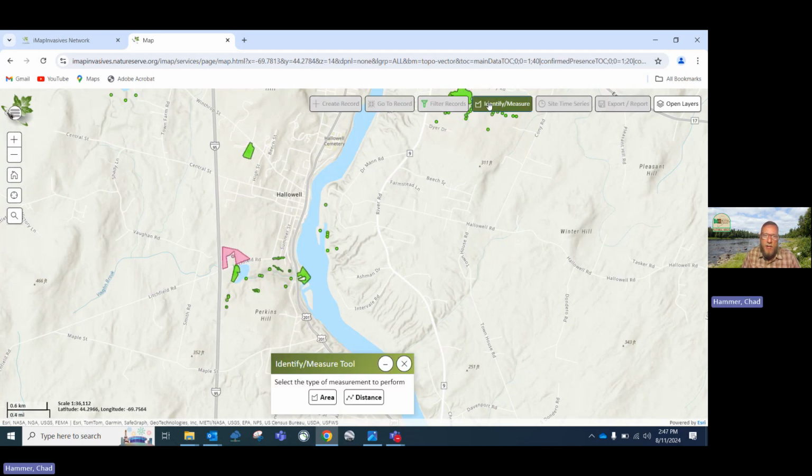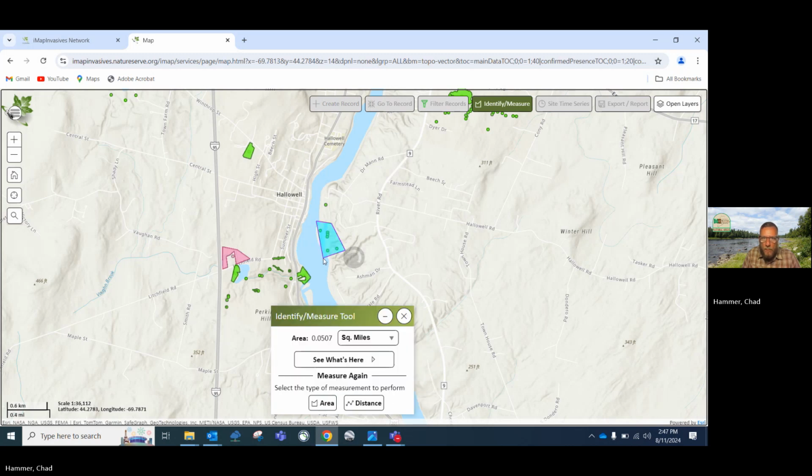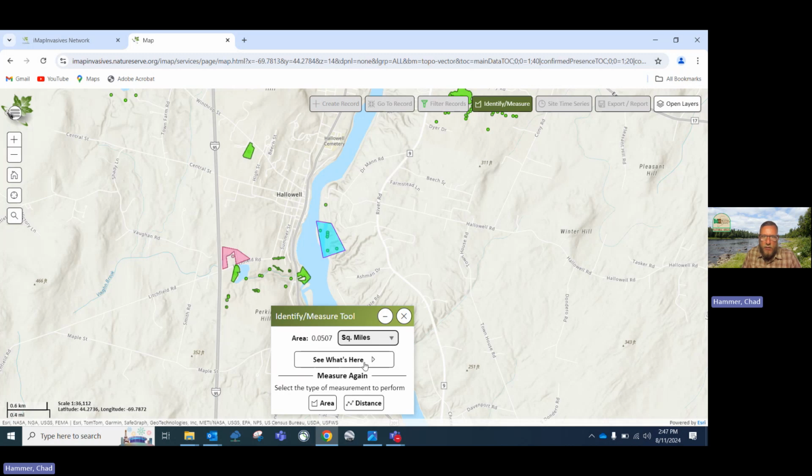You can identify and measure, and you can create an area. And it'll tell you the size of that area, and once again, you can change the units if you so choose. But you can see what's there. So it'll show you all the invasive species records in your polygon.